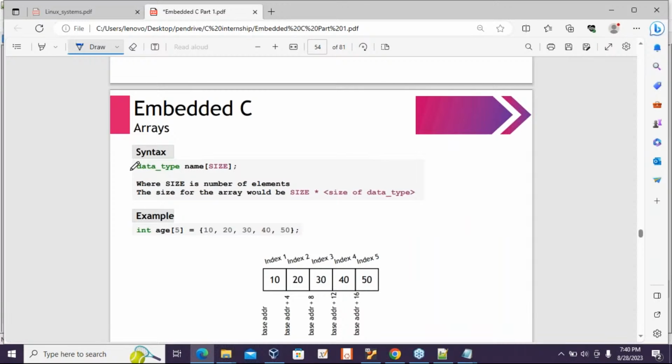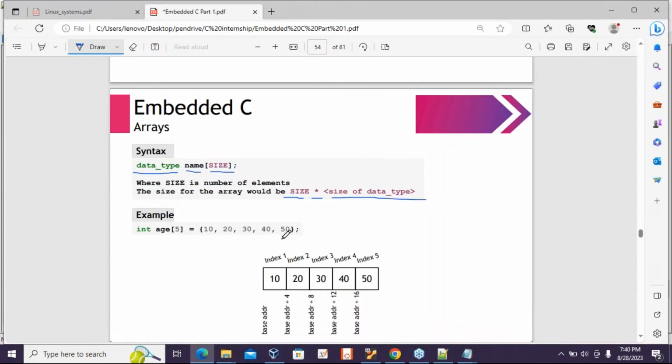So this is how you declare the array. First you specify the data type, the name of the array and the size. To know the total memory allocated, it is size multiplied by size of the data type.